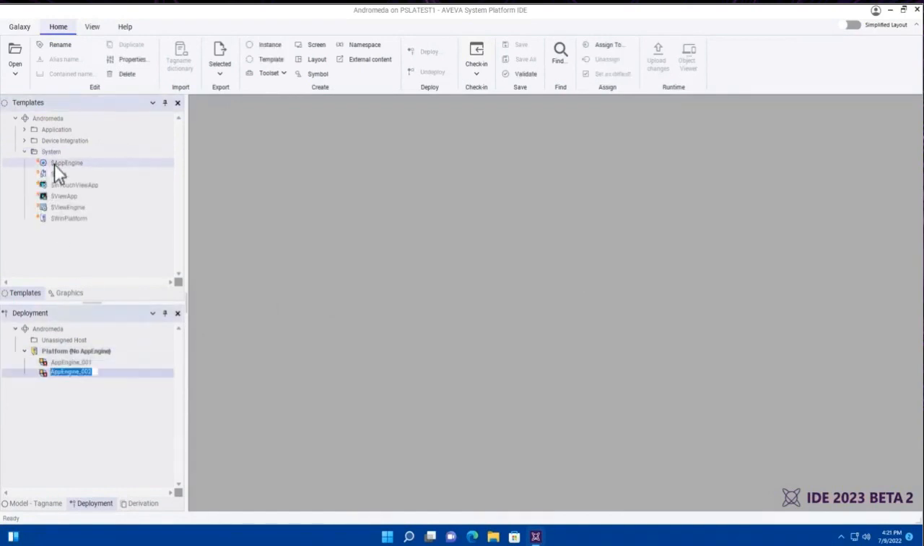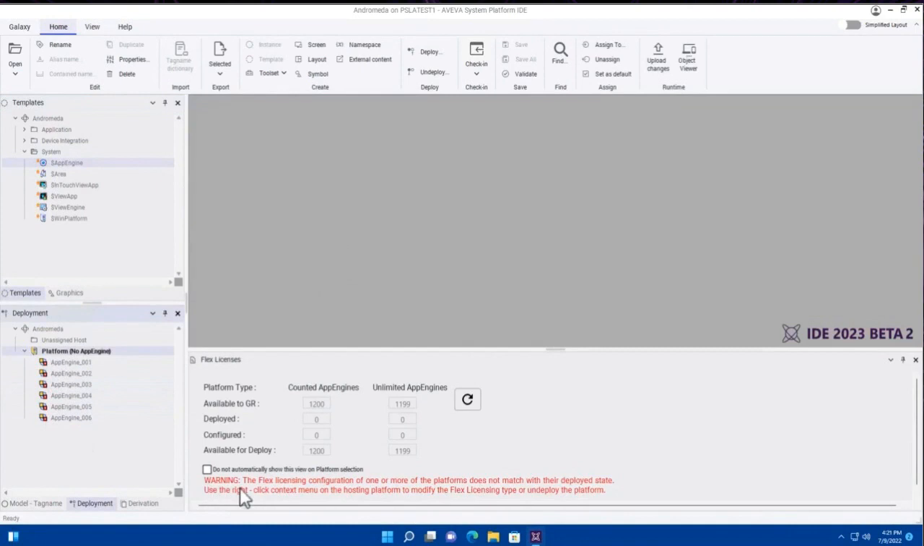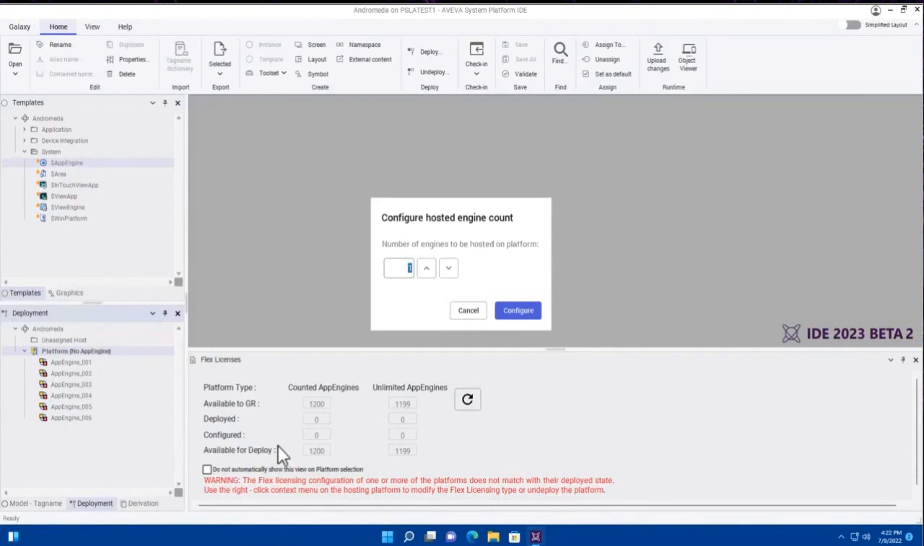So if I look at this platform there, it's got no app engines licensed. If I add app engines to it, you'll see the little red Xs showing me that those engines can't deploy. If I click on it, it's going to show me the warning. I do have licenses available. I just need to go and assign them. So the way to assign them is right-click on there. I can go to Counted App Engines. This is the new feature now.